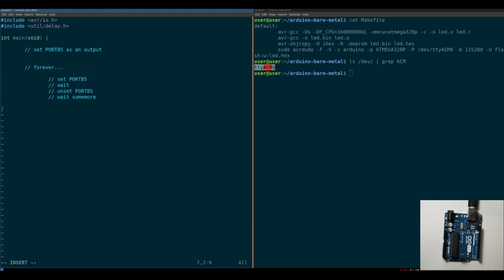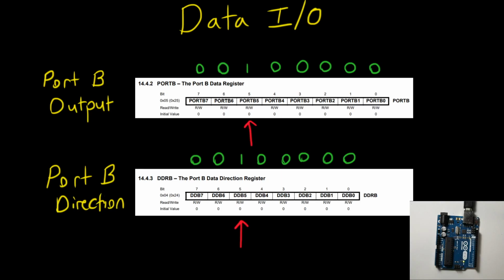We have to first set PB5, where the LED lives, as an output. How do we do that? We need to make sure that the direction register for that pin is set to 1 to make it an output. So how do we set DDB5 on DDRB?